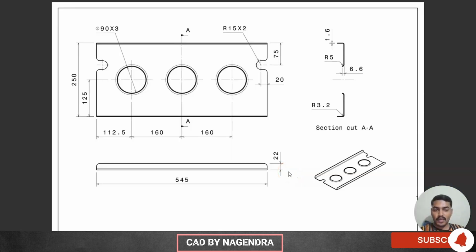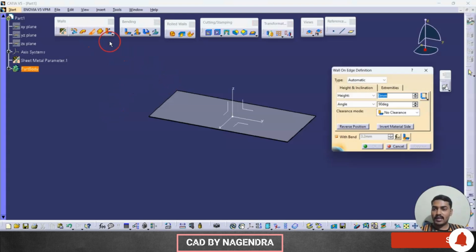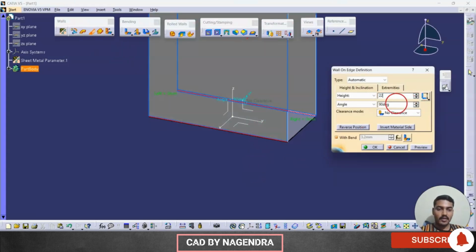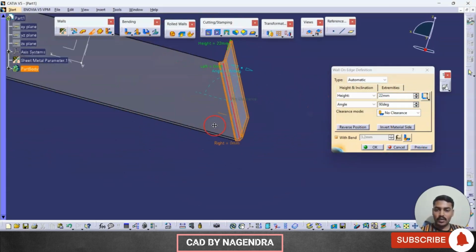Next we have two walls on edges. The wall on edge height is 22, and whatever 250 we have given, it should be from end to end. It means the wall on edge material should be towards the inside. So I'll click on wall on edge, this edge and this edge. Height is 22. Then material should be towards inside.